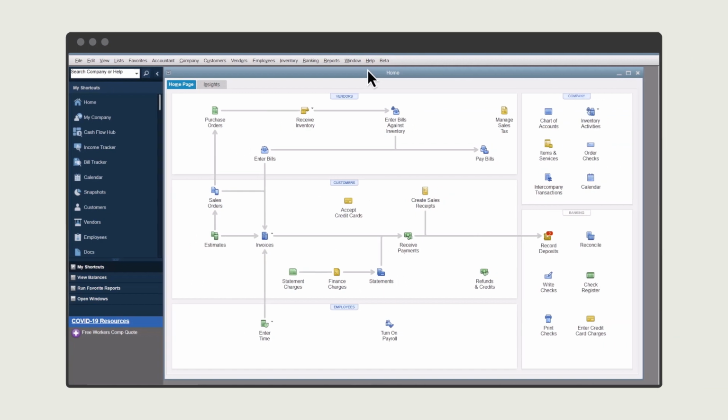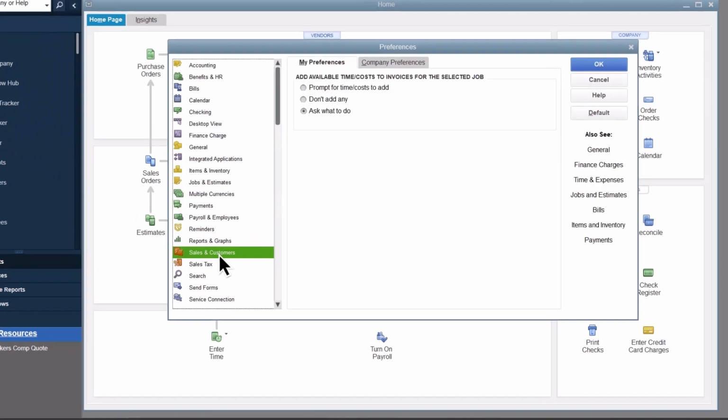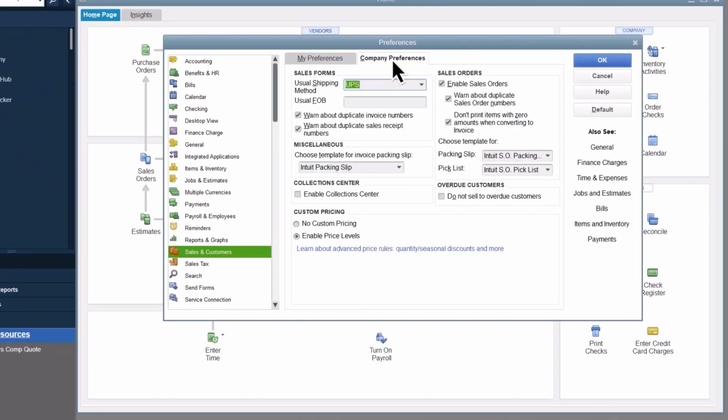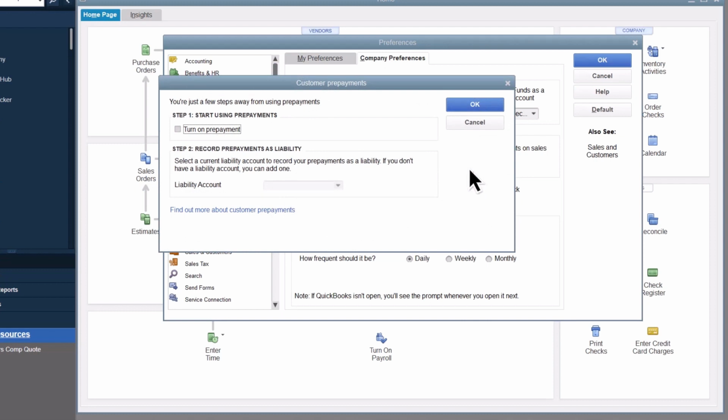The first step is to confirm your preferences and turn on the feature. Select Edit, Preferences. Select Sales and Customers. Then Company Preferences. To track customer prepayments in QuickBooks, you need to enable sales orders. Then select Payments, Company Preferences, Prepayment Settings. Select the checkbox to turn on prepayments.